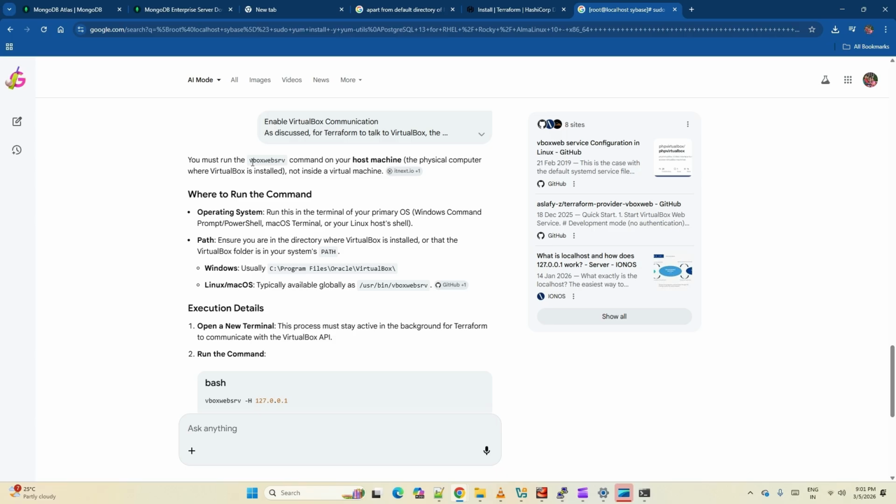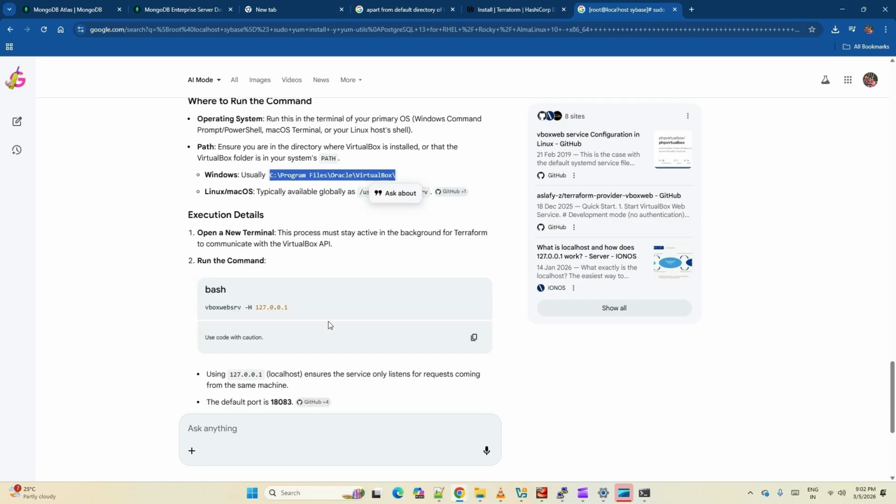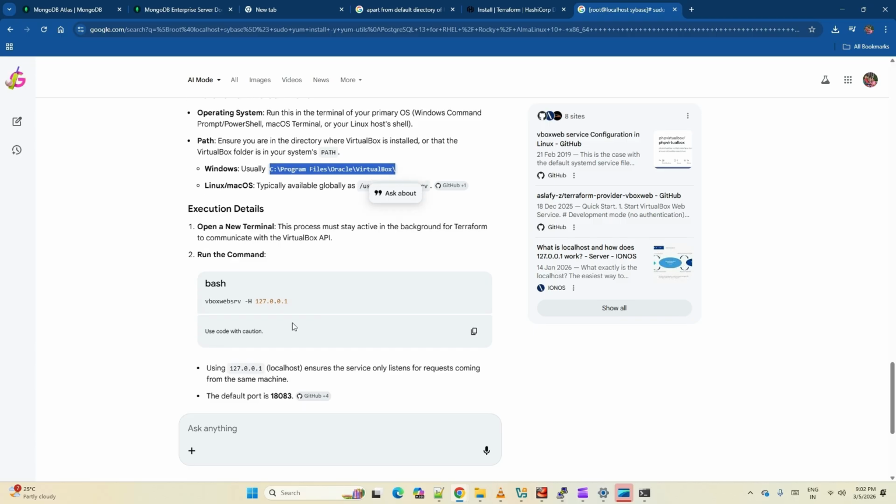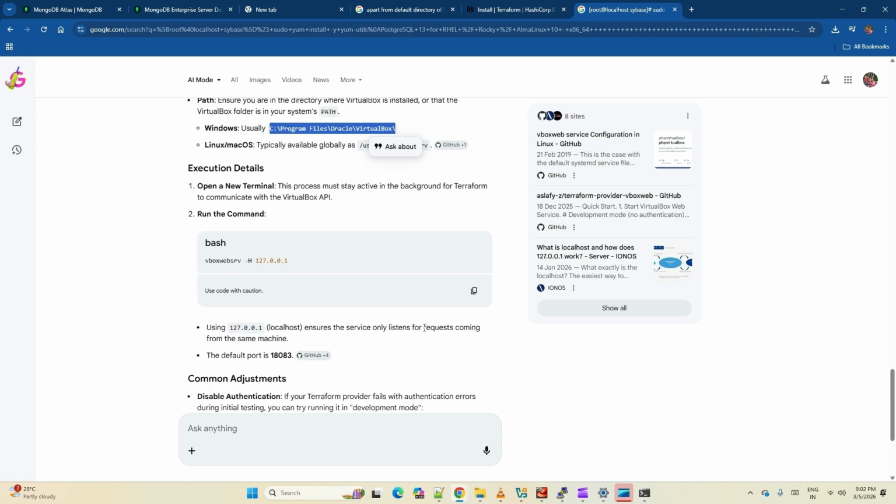Okay, you must run this command on your host machine, the physical computer, and not inside the virtual machine. Okay, where to run this command? VirtualBox. Yes. Okay, let's see here. New terminal. This terminal must stay active in the background for Terraform to communicate with the VirtualBox API. Ensure the service only listens for requests coming from the same machine. The default port is this.